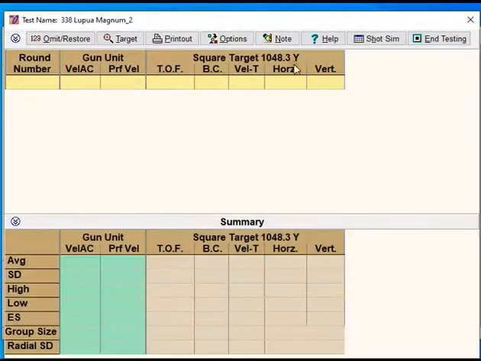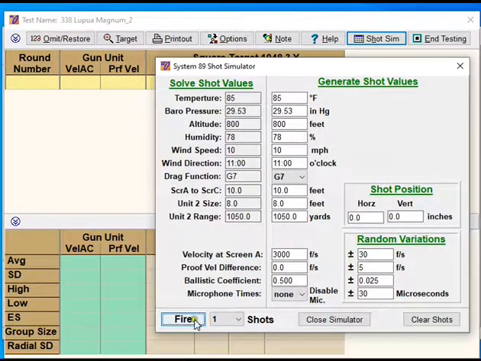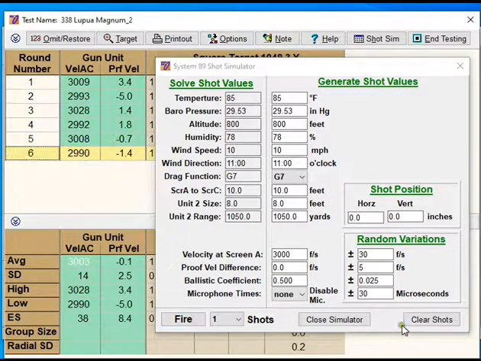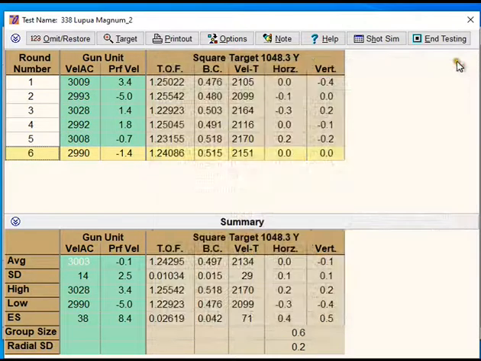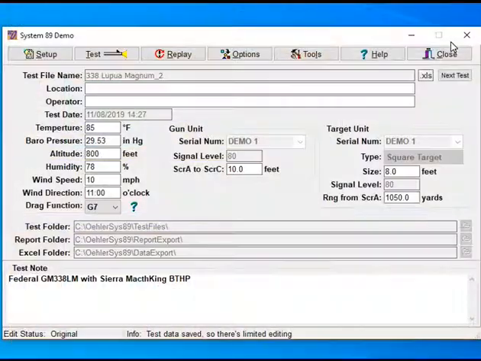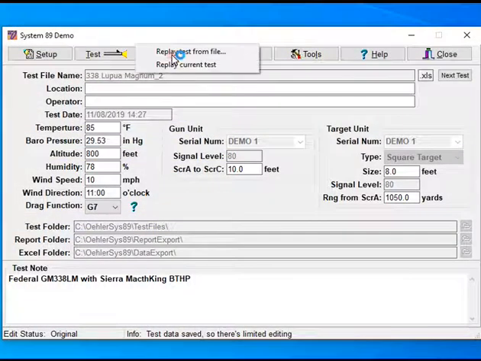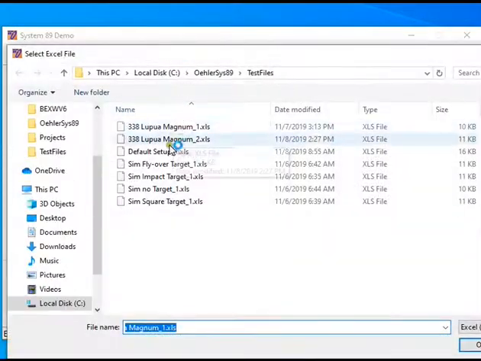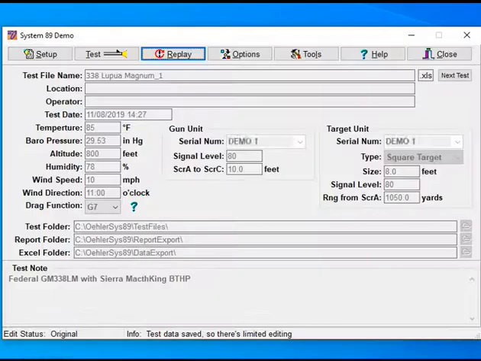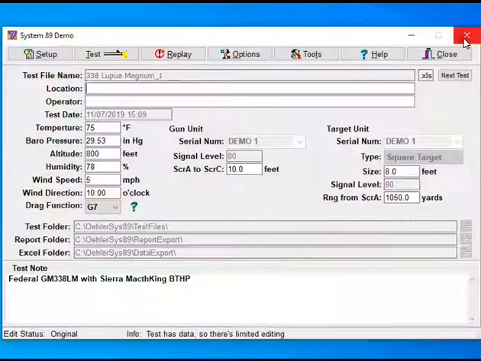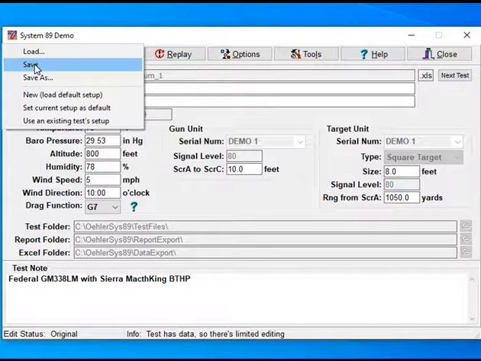Now I'll just go ahead and do that, fire a few shots here, close that, and save the test. And of course we've seen the replay before. There's my new group of tests, or a new test there, and I can replay it and close that down. So we'll go back over here to save.